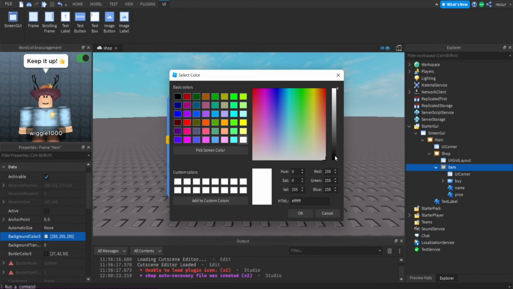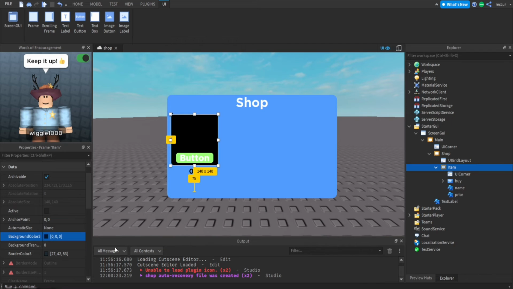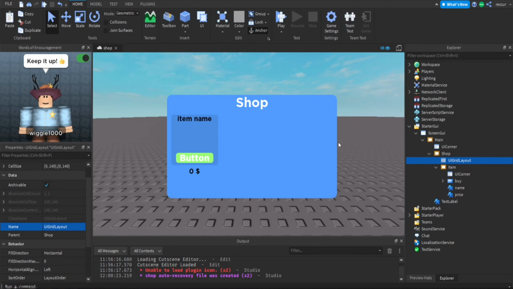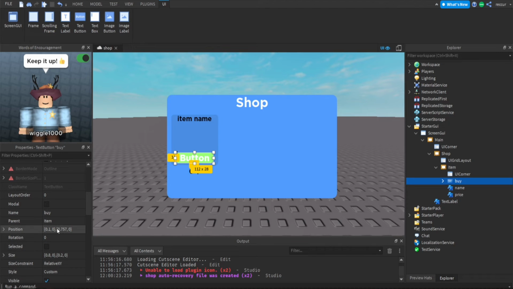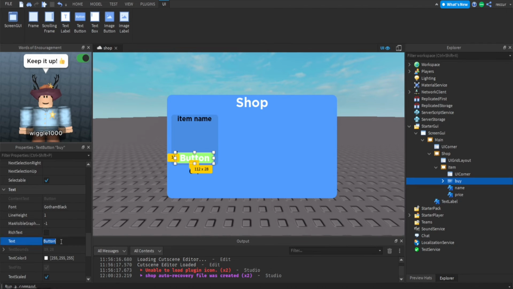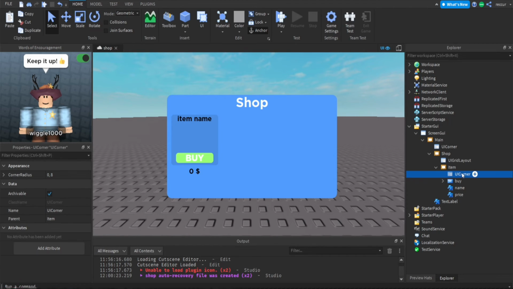Let's make this maybe black and then transparent. Or we could do... Yeah, you know what? We'll just leave it 0.9, for example. It looks kind of wacky. I'm not the best at making GUI and stuff. I've been making them for a while, but hey, better than nothing. Make this buy like this. Okay. Let's see.